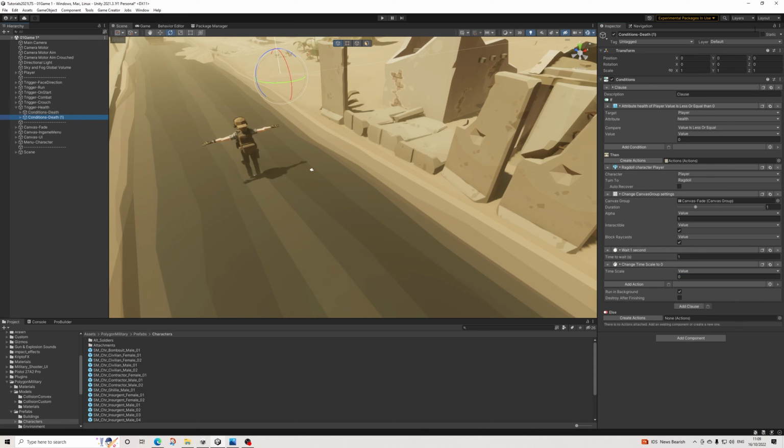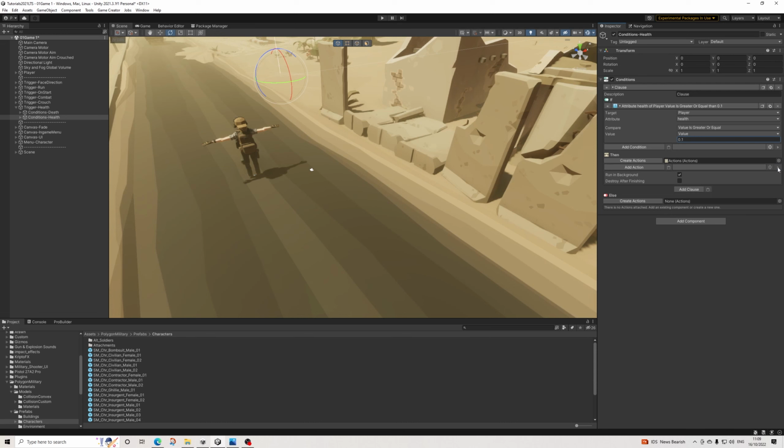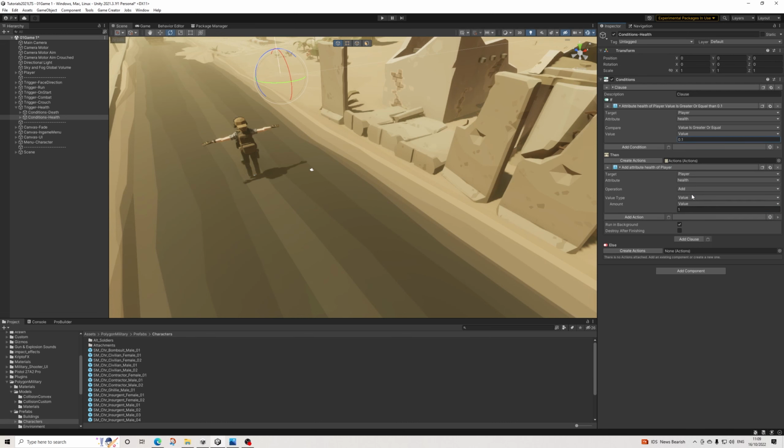Then let's duplicate this, and this will be conditions, health. If it's greater or equal to 0.1, then none of this. Attribute player health, subtract global variable enemy damage.